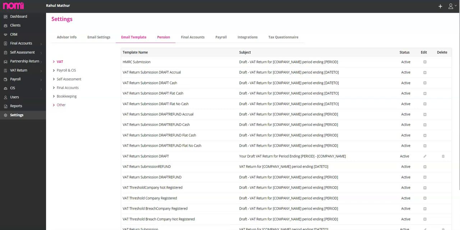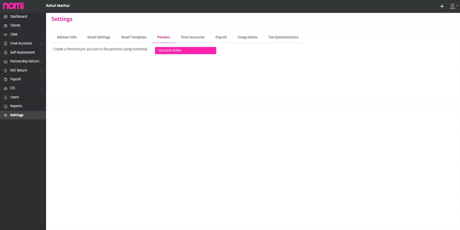After this, we have the pension. Whenever you are setting up the payroll and if your clients have a pension scheme, then you will have to navigate to the pension option and click on create account. As you can see on the screen right now, it shows as account active. Whenever you are here the first time, it will show you create account. You have to click on that and it will change to account active. It will also give you a message that intermediary ID is created, and after this step you will be able to set up the pension scheme for your clients.